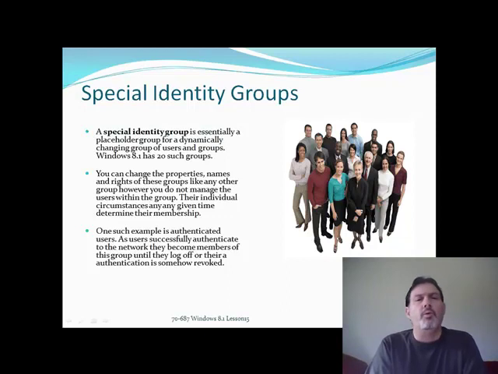Now, Windows 8.1 has 20 of these such groups. And we've used special identity groups for a long time in many different incarnations of operating systems. We can change the properties, the names, and the rights of these groups like any other group. However, I don't manage the users within that group. The individual circumstances at any given moment will determine who's a part of that group, or the group membership.